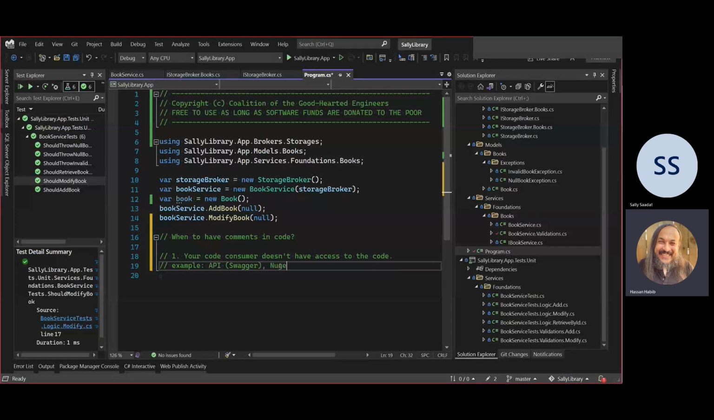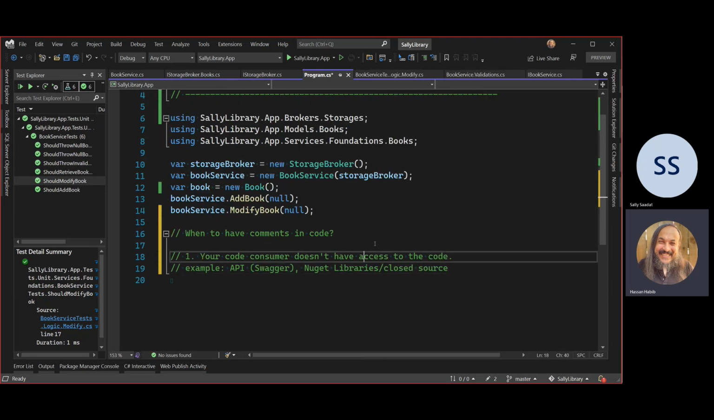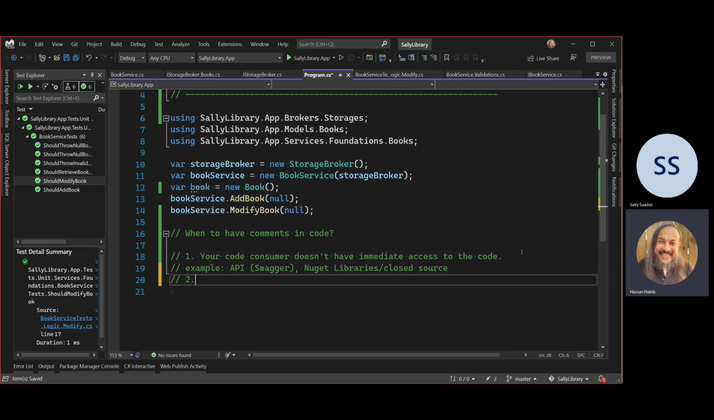The same thing applies to libraries, right? Like when you have NuGet libraries, or closed source in general. You're downloading a NuGet library, whether it's open source or not, it doesn't matter. If people are pulling in your code and they don't have immediate access to your code, then it really makes a lot of sense to add a comment so they know what your library is up to, what it's doing. So that's one place. Number two, when do you have to add comments to your code?